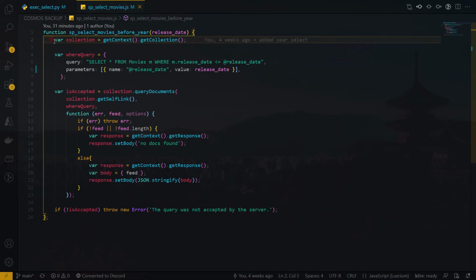So we have the name on top with the variable, and then as mentioned, we're using collection variable, which is getContext.getCollection. So we get all of the documents for that collection, which is basically the partition drama in this example. Then we have the where query, which is an object that contains the query that we're going to run across the documents. And then we have the CRUD operation itself, which returns that Boolean, which we're storing in a variable called isAccepted.